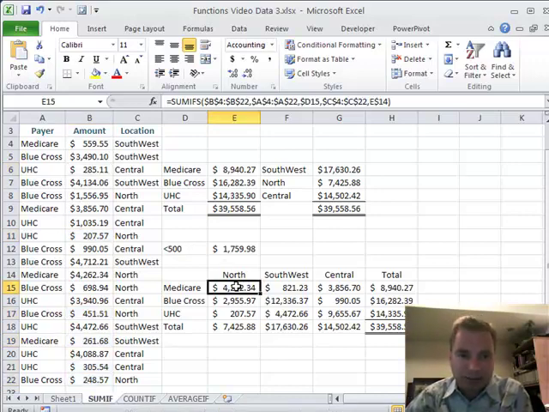There is a new function starting in Excel 2007 called SUMIFS, and it's the very same idea as SUMIF, sum this column if you meet this criteria. But now you can have multiple criteria. And if you look at the formula, it looks nasty, but it's really not that bad.